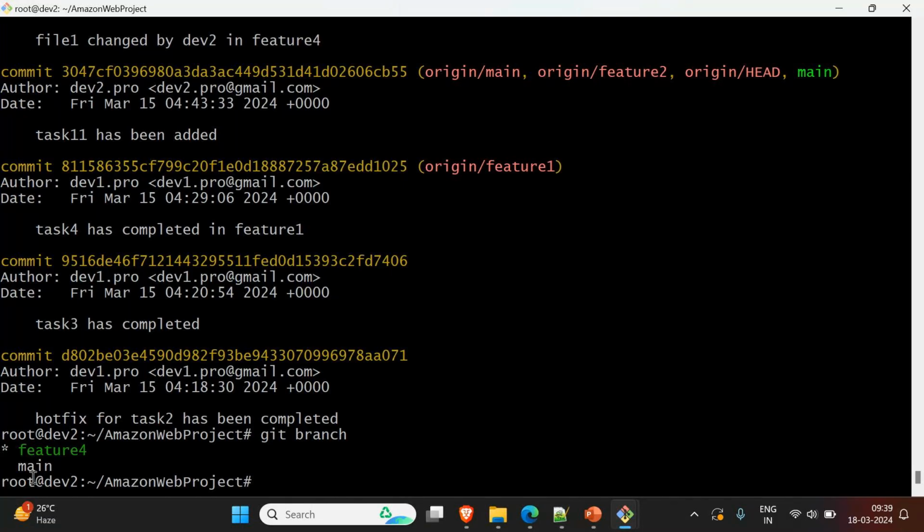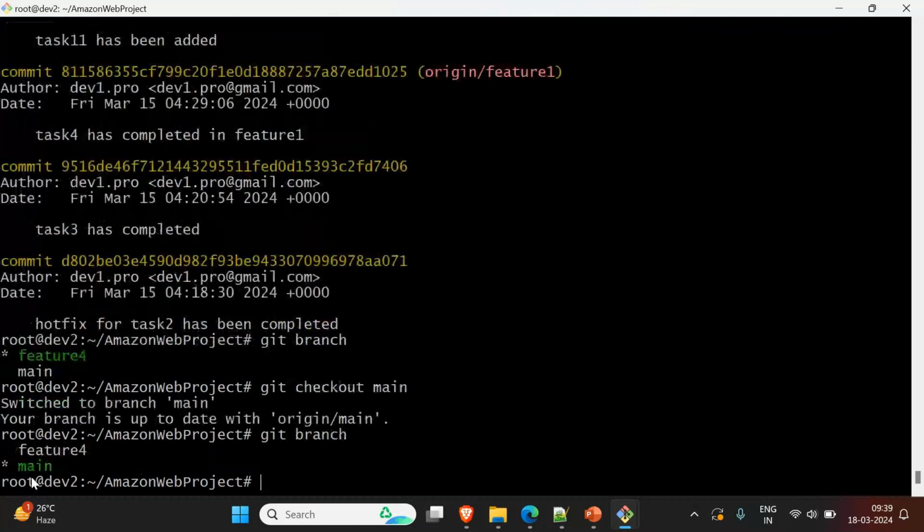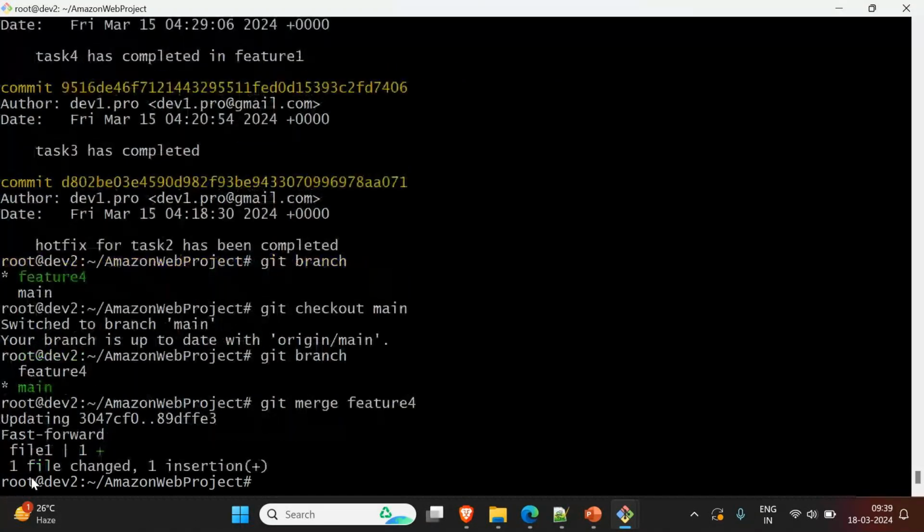For that, first of all you have to move to the main branch. So check out to the main branch. Now if you say git branch, he is on the main branch. Now you can do git merge. Code is available in the feature 4 branch, so you say git merge. Merge is done now. Now main got the code. Now this time I want to push these main changes to the central repository. For that, git push origin main.